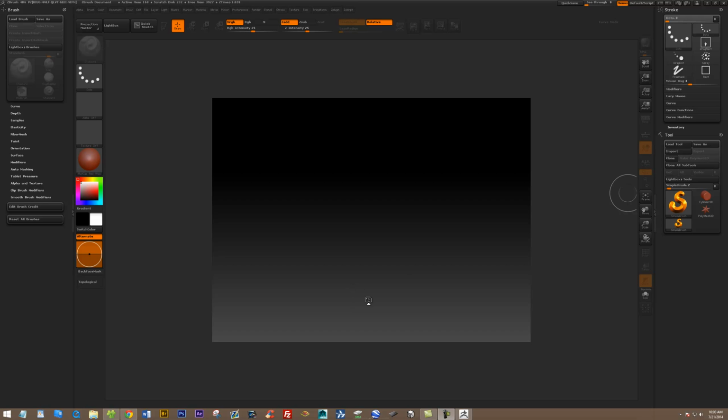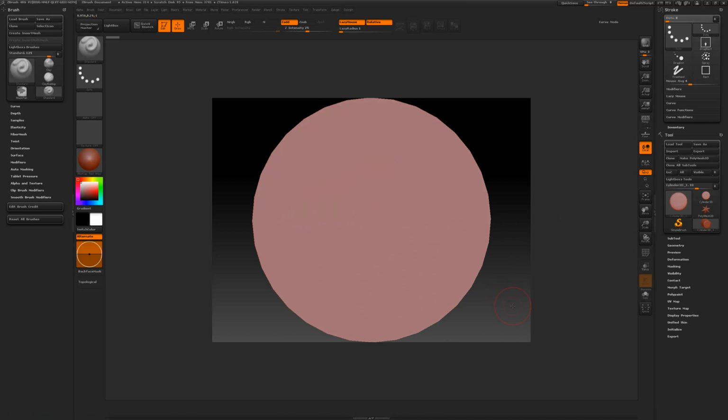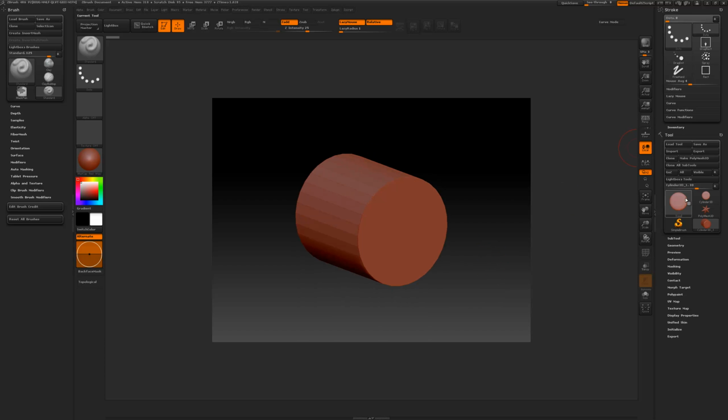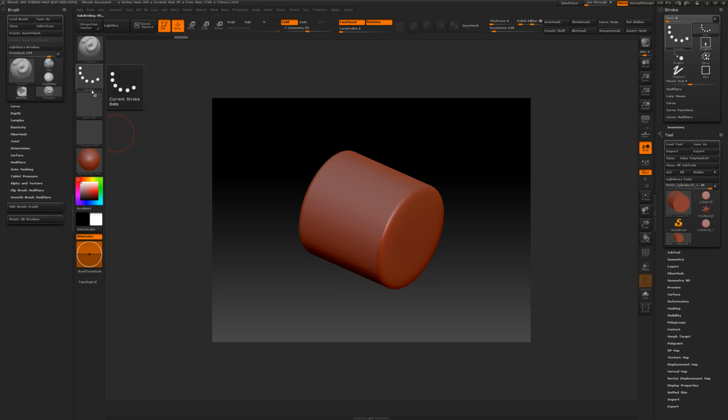Hey, I'm having problems with LightBox, so I thought I'd make a video here with ZBrush, so bear with me. I'm going to replicate this problem that I'm having. This is a brand new ZBrush file, and I'm going to create a Cylinder 3D here, drop it to canvas, and I'll make this PolyMesh 3D and divide it up a little bit.